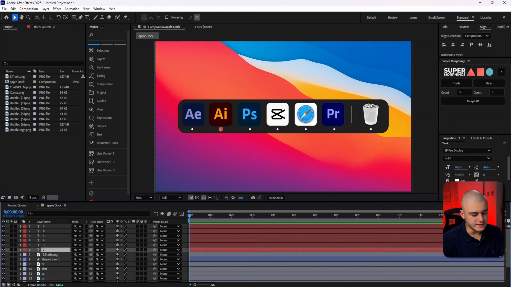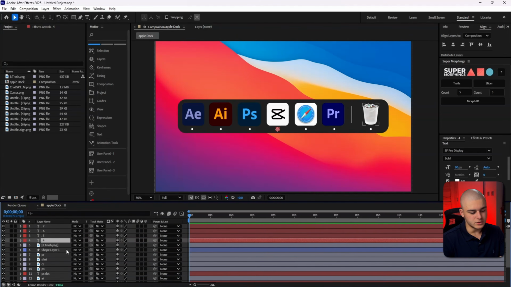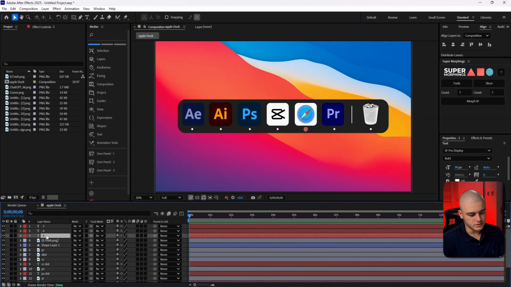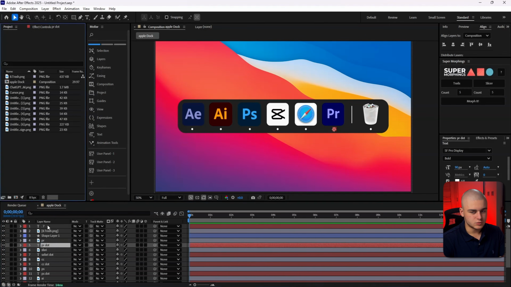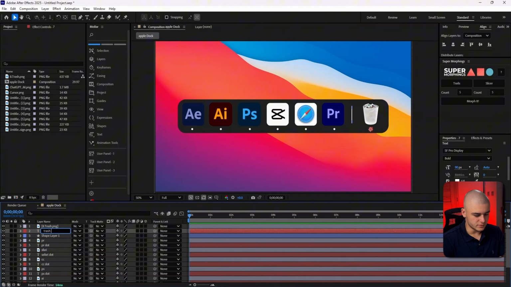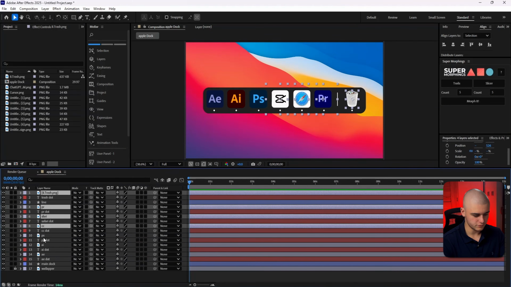So I'm also going to rename each dot so that I know which one refers to which app. The Adobe Illustrator dot, Photoshop dot, the CapCut one, the Safari one, and the Premiere one, so that I know which one refers to which application. Okay. What I'm going to do now is select all of the apps.